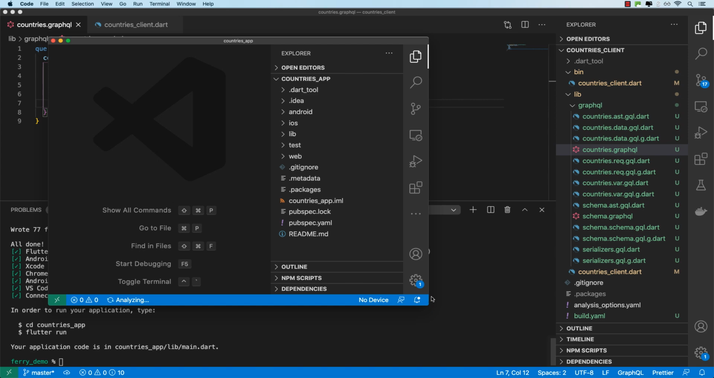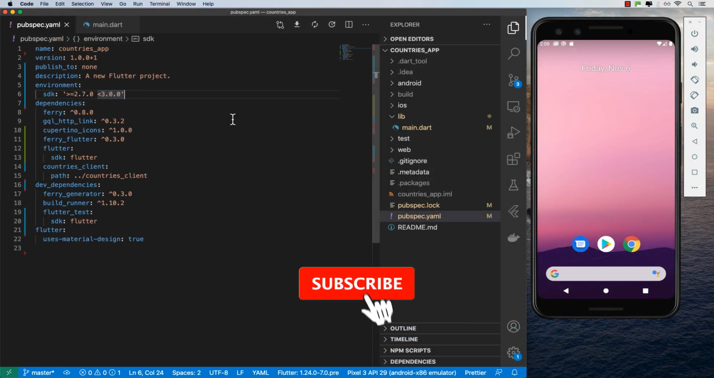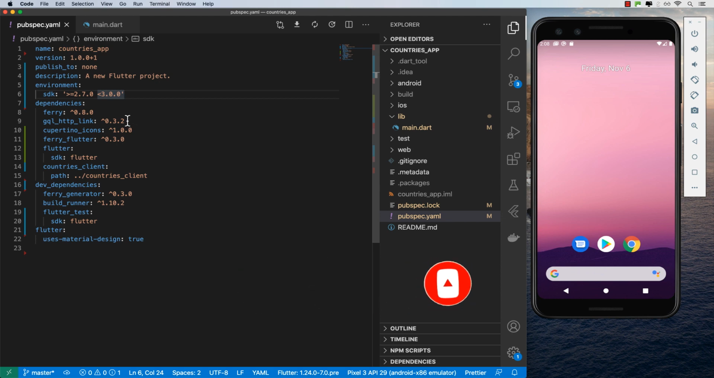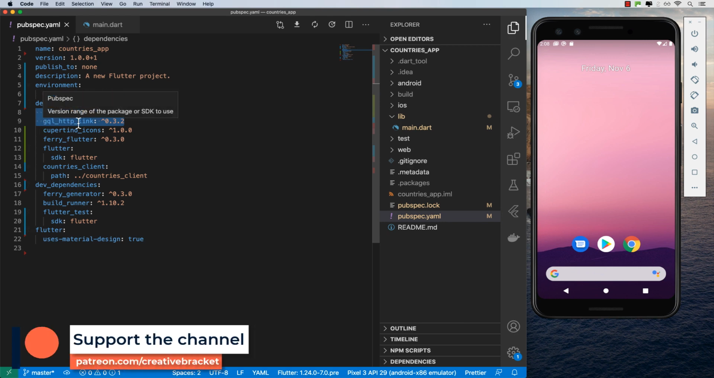All right, I've got that open here. In our Flutter app, I've gone ahead and added the same dependencies in our countries client project. So we've got Ferry, and we've got GQL HTTP link. And then for dev dependencies, we've got the Ferry generator and the build runner packages here.